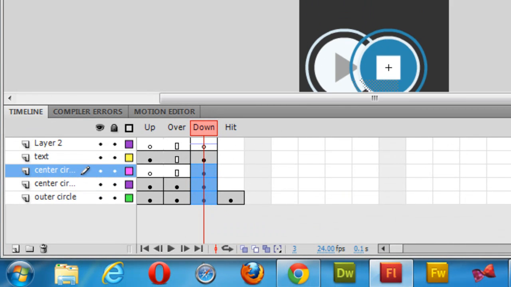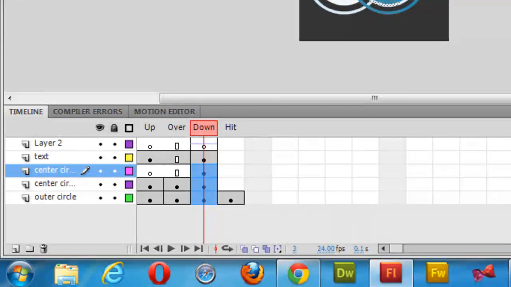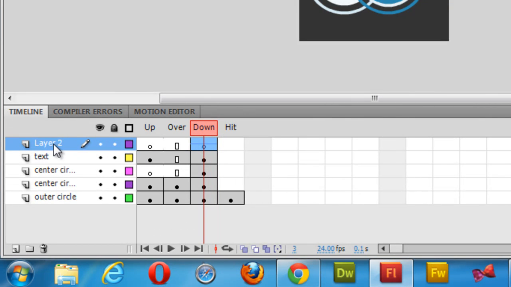Alright, and then guys, now things are a little different now. I'll go to the properties. Okay, I'll make sure that the down state is selected. Let me call layer 2 music as well. Okay, I'll make sure the down frame is selected.